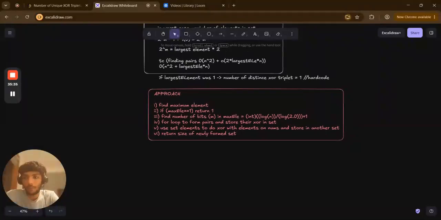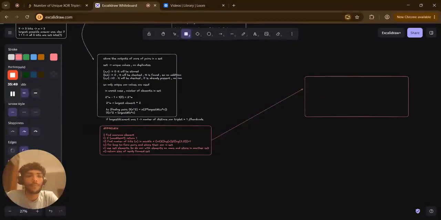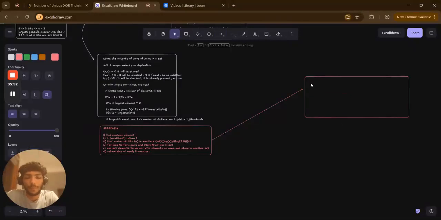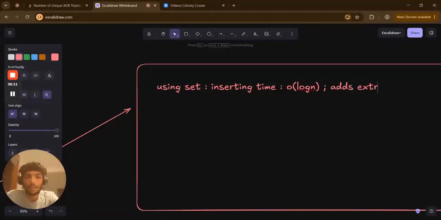This was one of the optimal approaches, but we will move to a more optimal approach. So what happens is, let me tell you. When we are using a set, the insertion time is O(log n). As a result, this adds extra time complexity. Okay, we can avoid it.